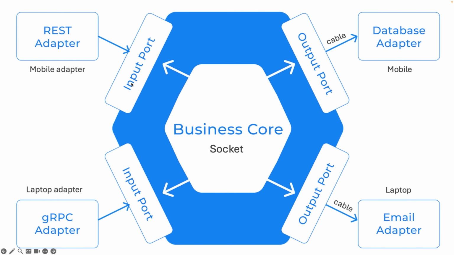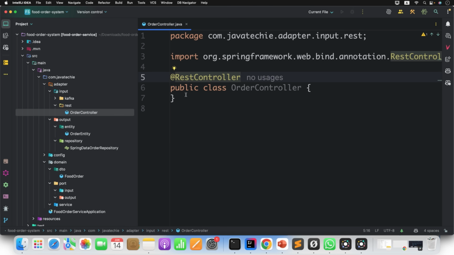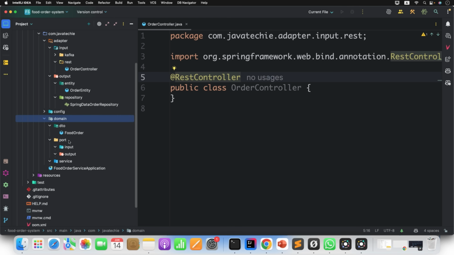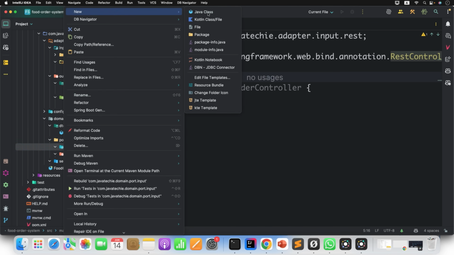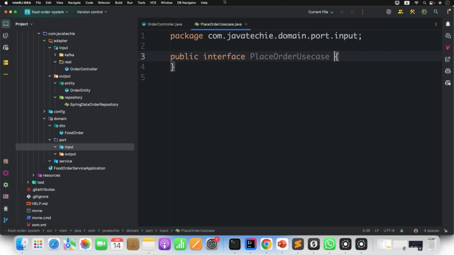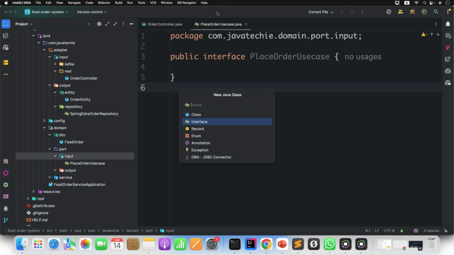Now, how can this adapter connect to the business logic? Through input port, right? So let me create different input ports. Input port is nothing but your use case, what you want to expose to the outside or what action you want to do. Okay, so I'll go to the port section. Port section you will find inside the domain. Okay, go to the input port. Now let me create an interface, place order use case. Similarly, let's create another use case, name it track order use case.